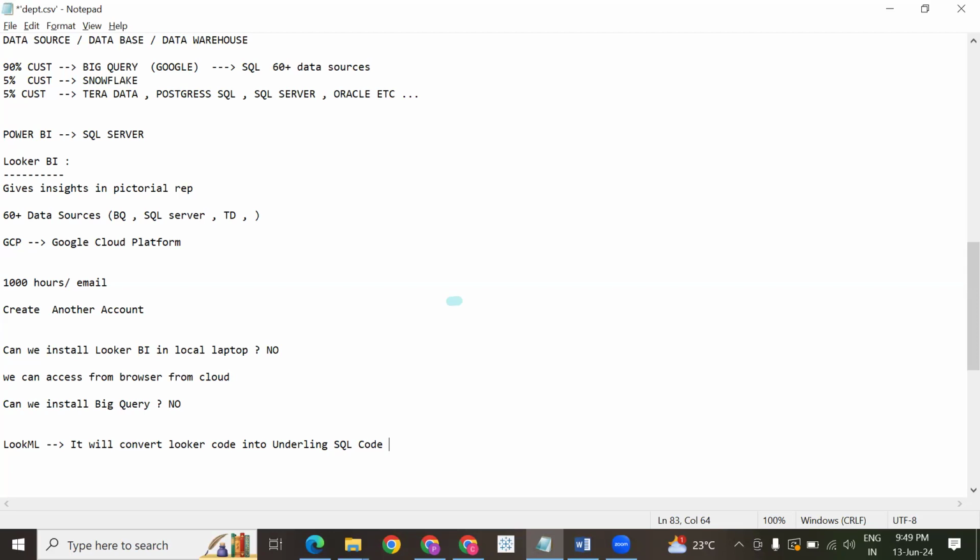Any other questions, guys? Yeah, one more question. Yeah, please, go ahead. This is from Google Cloud. If we want to do the certifications, where do we need to approach for this Looker? For this example, Power BI, we can approach Microsoft. Then for this one, we need to approach Google or where? So Google only.